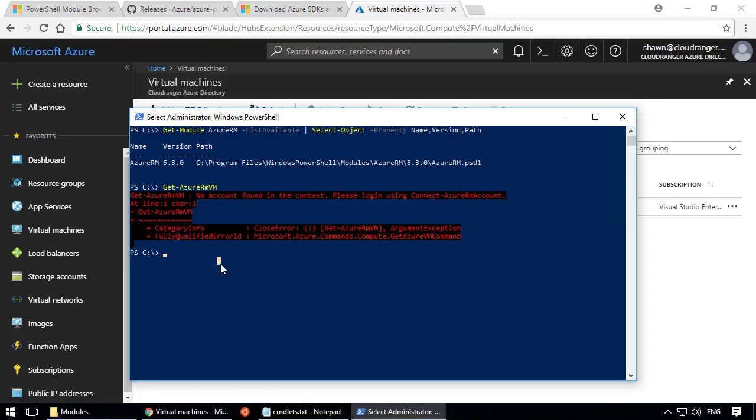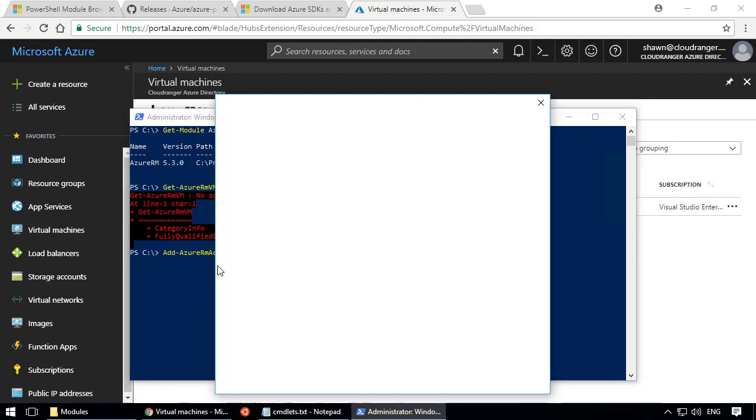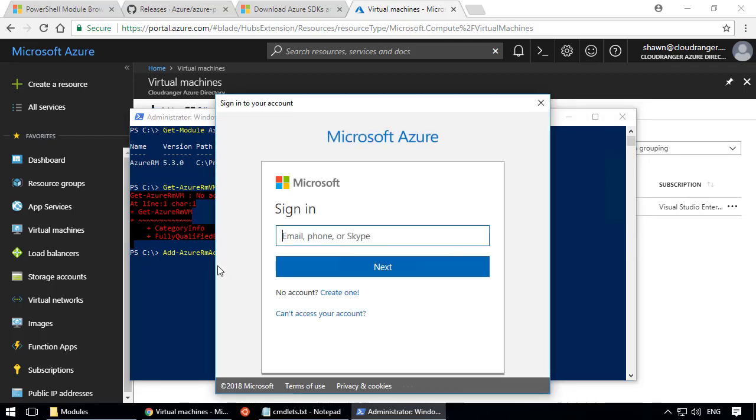So we know we couldn't get anything. So we are going to connect, or get our account authenticated. That's just the one commandlet. As soon as you do that, this is what's going to happen. It prompts you to put in your username and password, very similar to how it asked for us in the portal. So go ahead and use the same credentials you use to get into your portal.